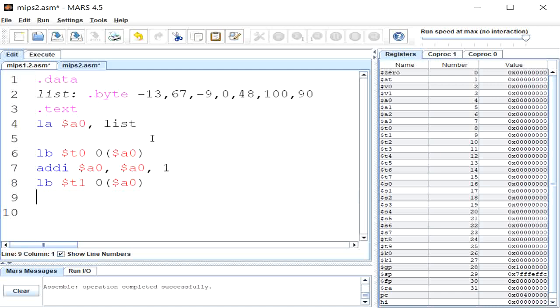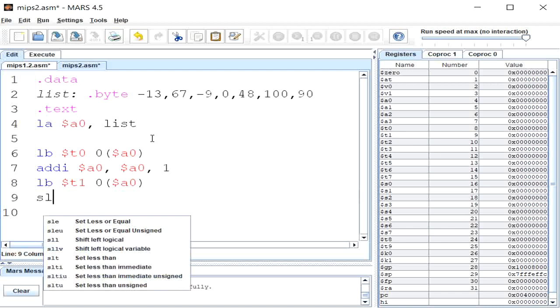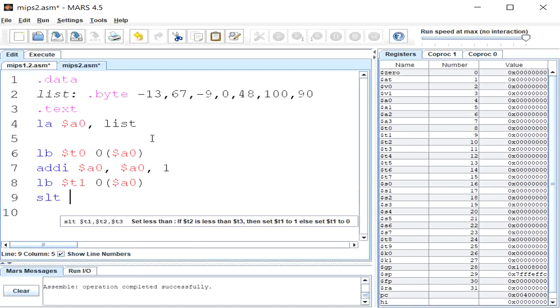And I need to compare them. Now the only thing we have to compare is SLT or SLTI. But let's do SLT because we have 2 registers. So it doesn't really matter what we write. SLT, we're going to put it into, let's say, a variable, just to separate our T's from other purposes. Let's use an S. $S0.